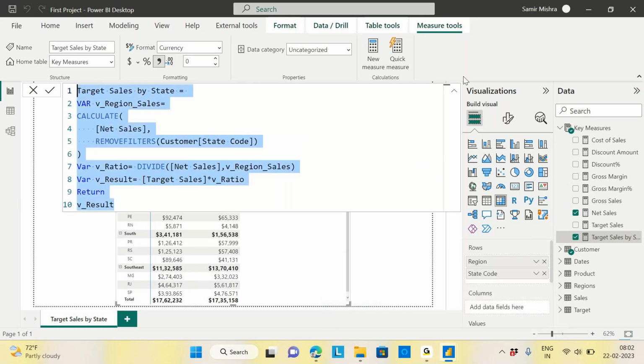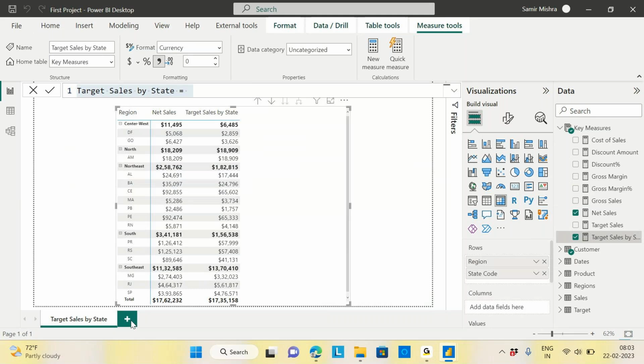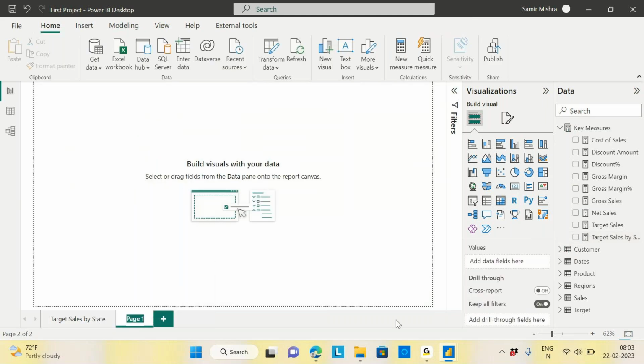Okay. Next, let's do one more analysis here. Let me rename this page, which is called gross margin analysis. From a sales standpoint, the gross margin is very important. So that analysis we always do, like how my gross margin percentage is going on. Is it going fine, or is it not doing well? What could be the reason? So I want to see that.